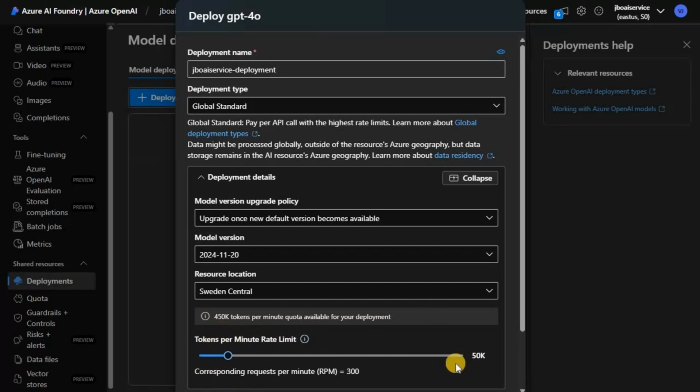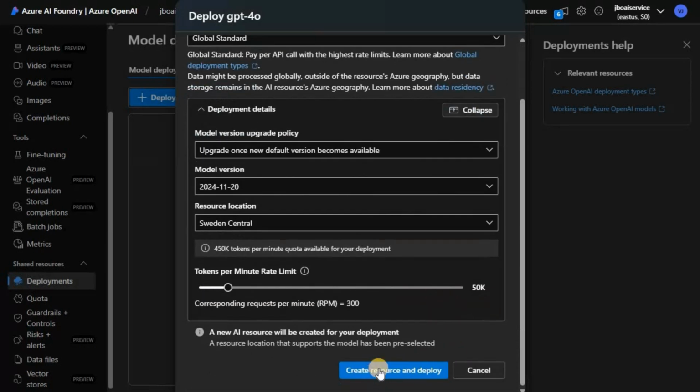And also if you increase it, we know that we are going to get a speedy response, and there will not be a delay, but the important thing is the associated cost will also increase. So you need to calculate all these things and select this option appropriately. For me, I'm going to use 50,000 because this is just a demo. Let's click on create resource and deploy.